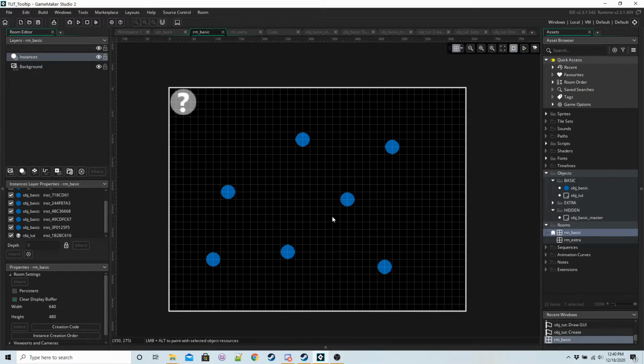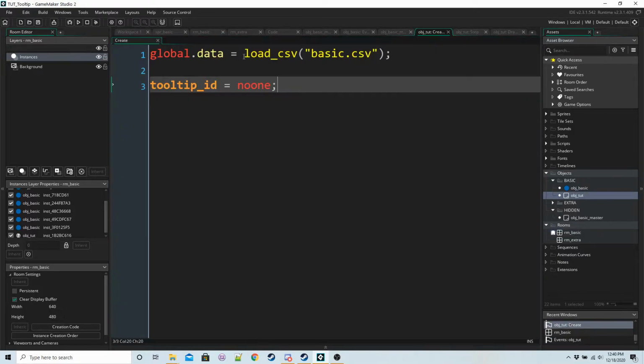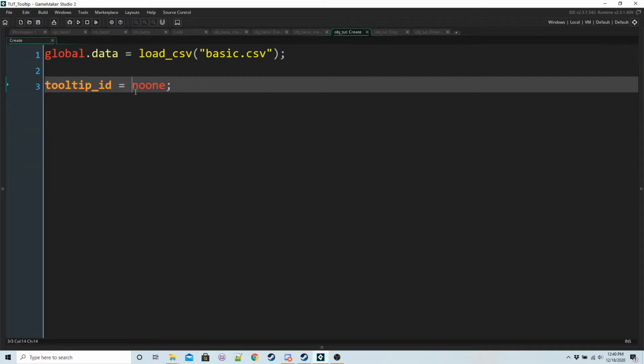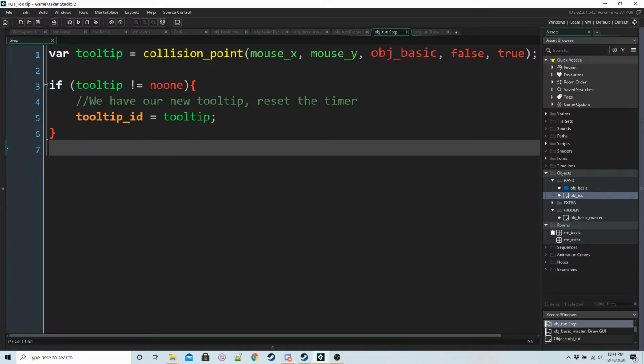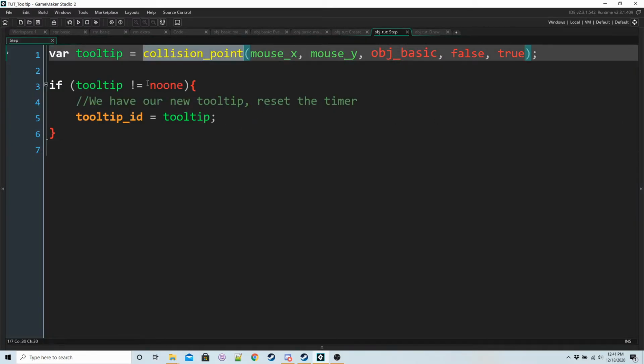Okay, so the first thing we're going to do is just get this working on a very basic level. In the create event of our main object, we're going to have a new variable called tooltip ID. This is going to store the instance ID of one of those blue circles, just so we know who we moused over. And then in the step of this main object, we're going to use collision point to check for a collision on the mouse X and Y with an instance of OBJ Basic, the blue circle. Not precise, not me, doesn't matter, because it's a different object.